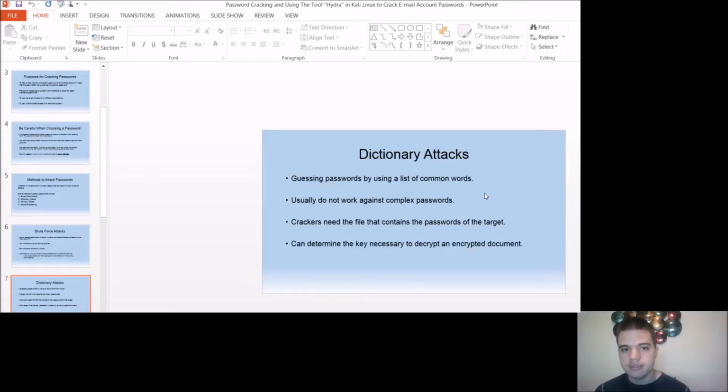Okay, dictionary attacks. Dictionary attacks include guessing passwords by using a list of common words. For example, let's say that you have a document that has a list of passwords, and then you use a tool like Hydra, for example, which I'm going to use in this presentation to show you how to crack passwords of email accounts. You can have different files containing passwords, and then attack that account using those passwords that you have saved in that file.